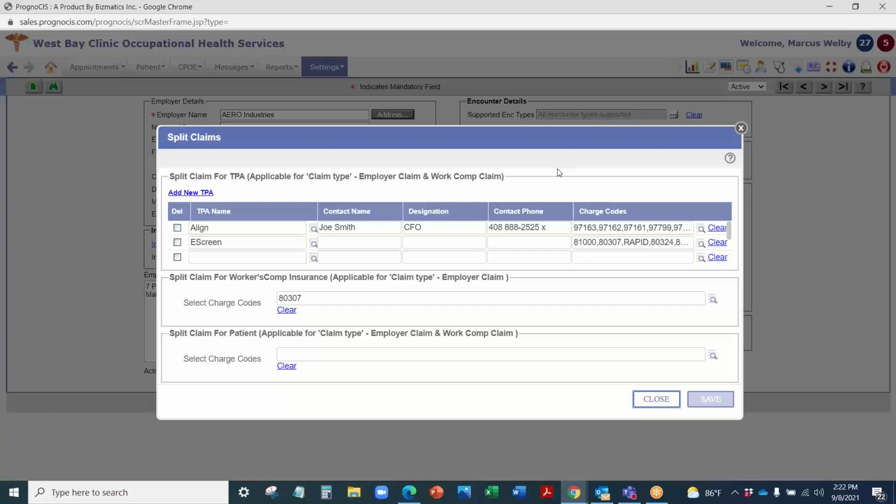So for employers where you are billing pieces of it to the employer and pieces of it to TPAs, you can set the TPAs up in here. So if I have an employer that I'm going to bill the office visits to the employer, but I'm going to bill spirometry to Align and drug screenings to eScreen, by setting it up this way, if I have these types of codes plus additional codes, it's going to automatically split it into 3 claims for me and say that each of those codes are going to go towards those TPAs. So it's going to basically, without me having to add an additional insurance into the patient's encounter or anything like that, it will automatically split those claims.